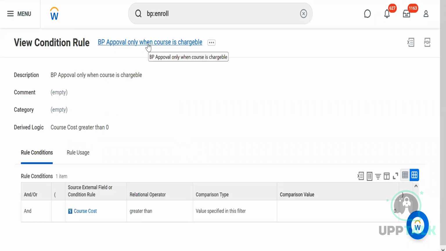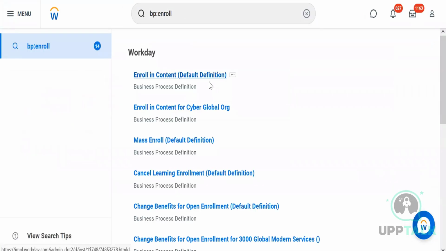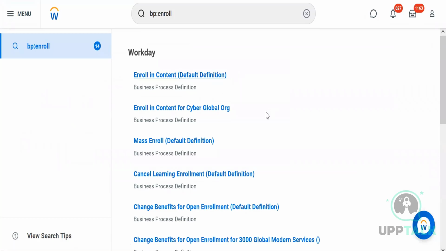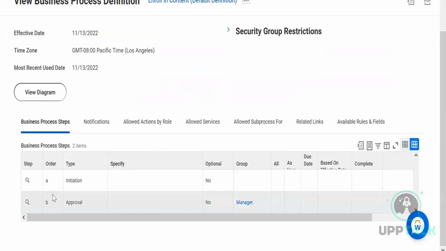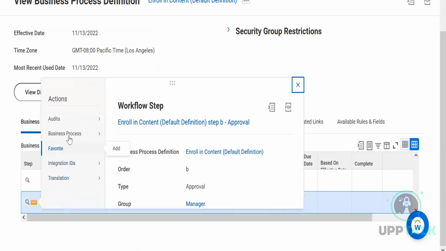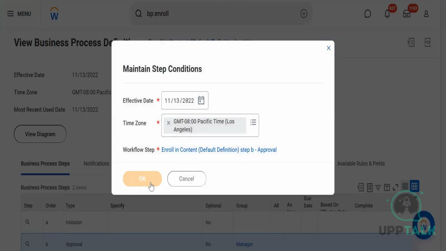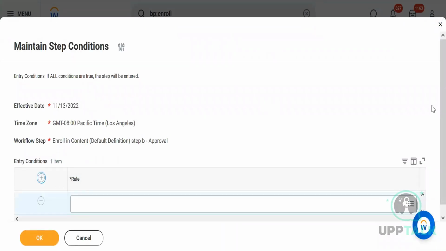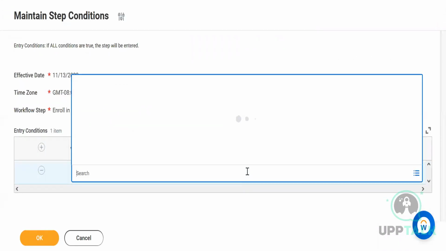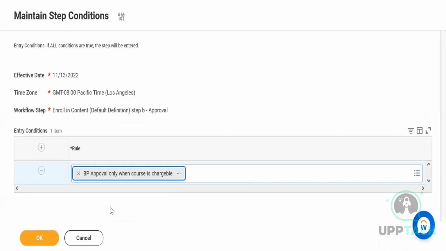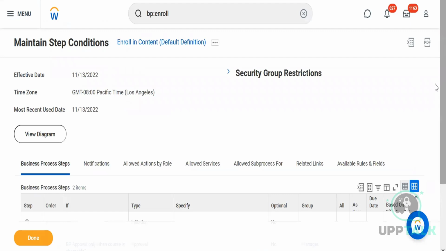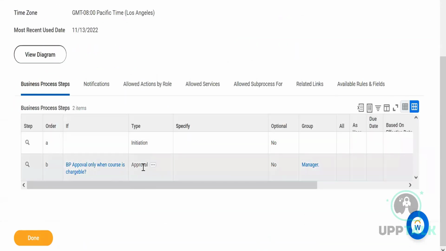Okay, so now we need to take this condition and add it to the business process. So once we create a condition, go to the business process, maintain step conditions. Whatever condition that we've created, it should go for now. So now we've added a condition to the business process.